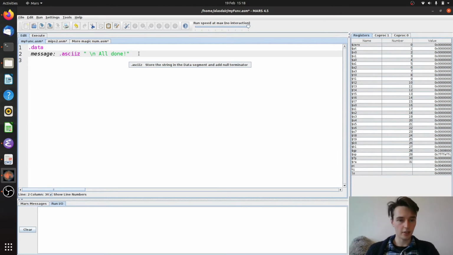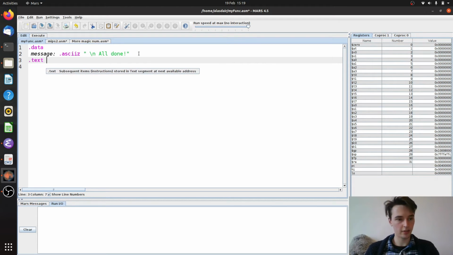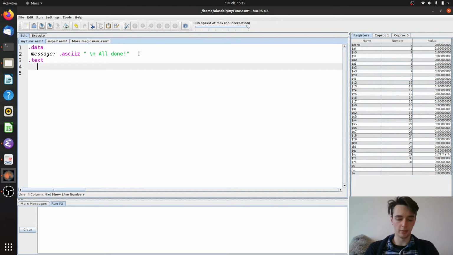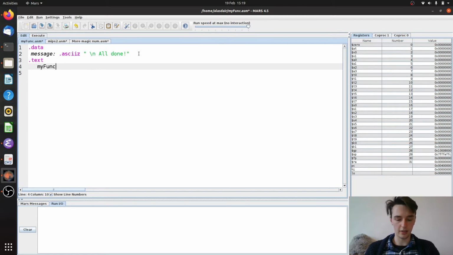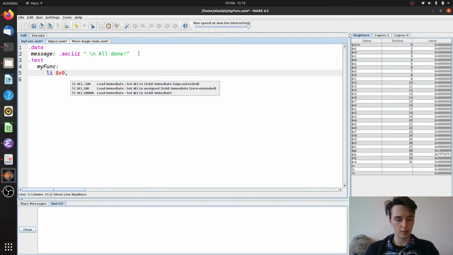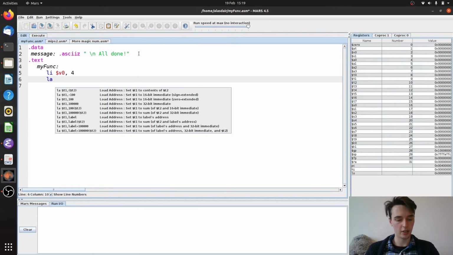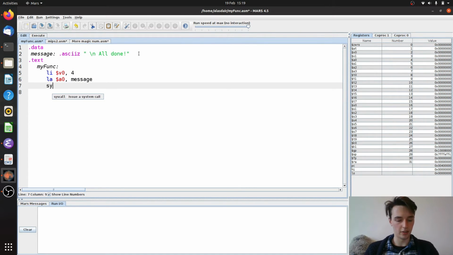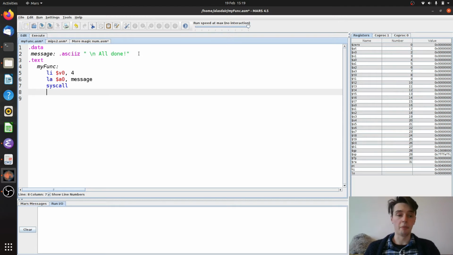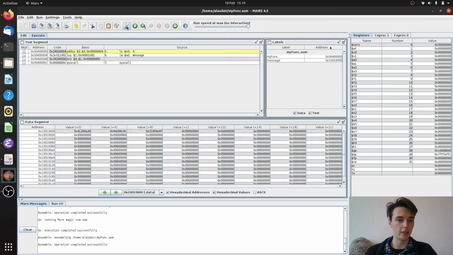So let's write this function. We do .text. Now we need a label. We need somewhere to be able to latch onto this function. So we'll call it myfunc. So what we're going to do is load immediate into $v0 4. We're going to load the address of message into $a0. And we're going to do a syscall. And that's it. That's all that this is going to do. It's a very simple bit of code. If we ran this right now, all we would get is a little printed string, all done. And that's what we want.